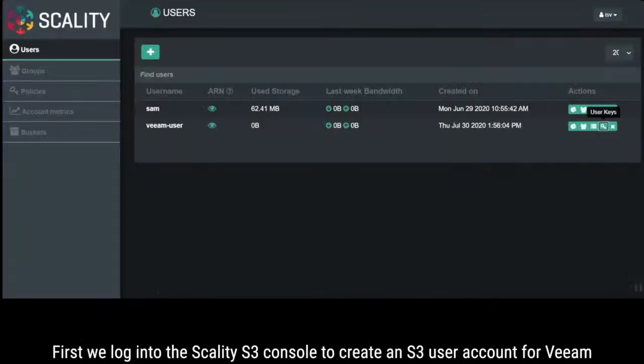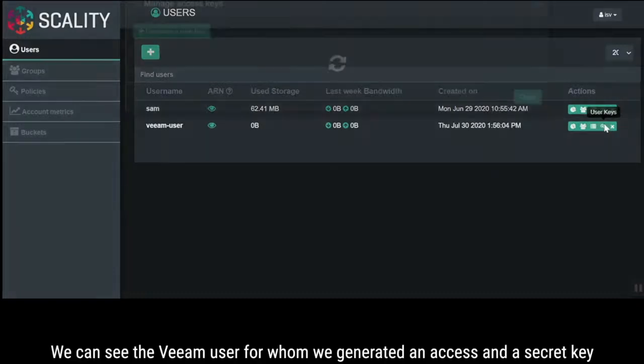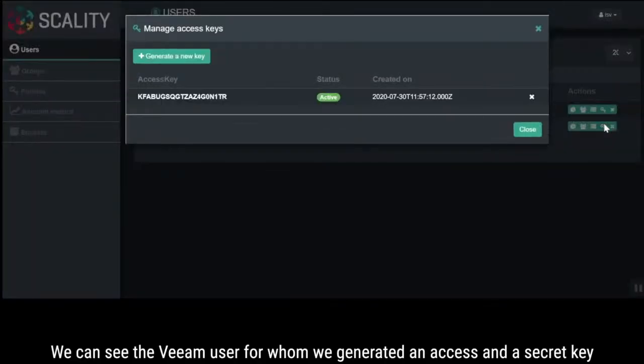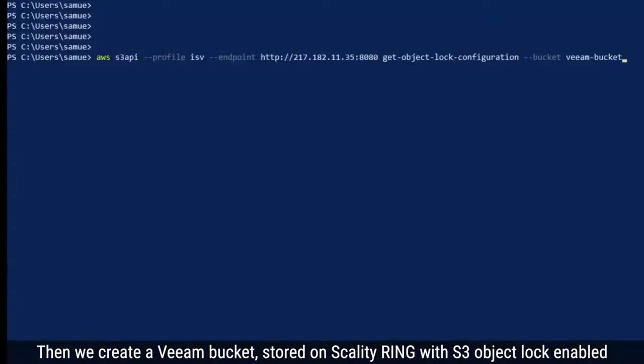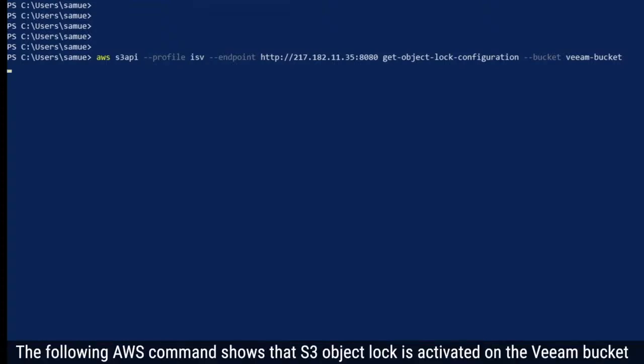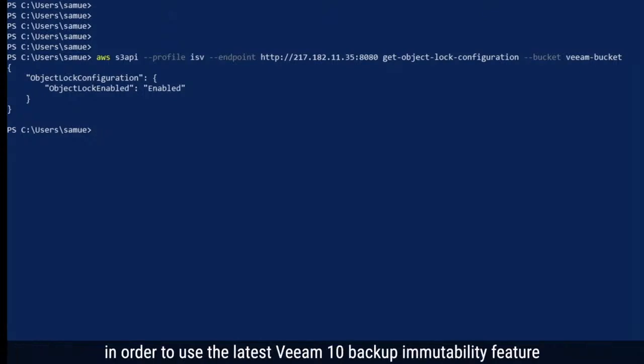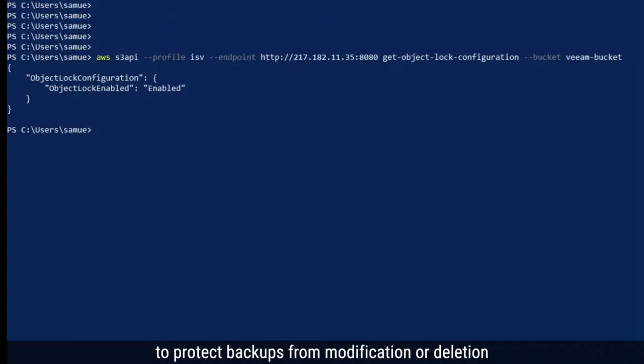First, we log into the Scality S3 console to create an S3 user account for Veeam. We can see the Veeam user for whom we generated an access and a secret key. Then, we create a Veeam bucket stored on Scality Ring with S3 object lock enabled. The following AWS command shows that S3 object lock is activated on the Veeam bucket in order to use the latest Veeam 10 backup immutability feature to protect backups from modification or deletion.